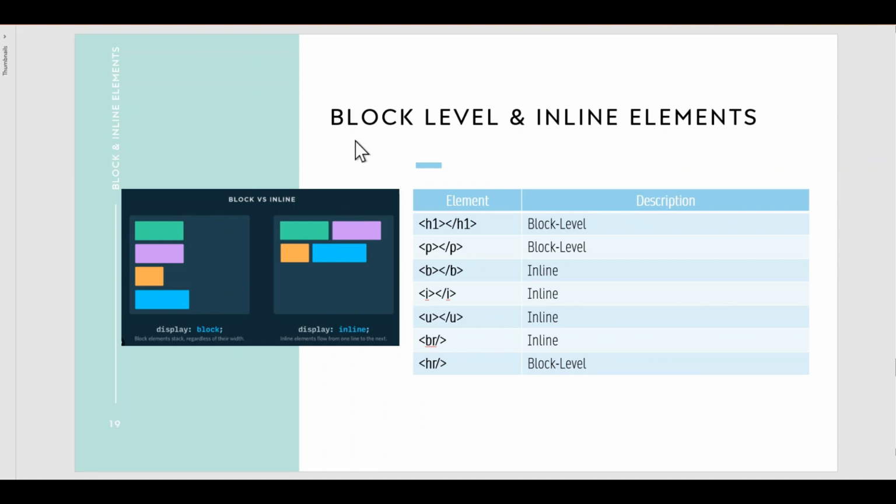So we want to look at what we mean by block level and inline elements. When you think about an HTML element, you can think about it as taking up space, for example, when it's printed to the console. And the ways that these elements can be laid out are what are known as block and inline. So here are some of the common elements that we've already looked at, and then the type, whether they are a block level element or an inline element.